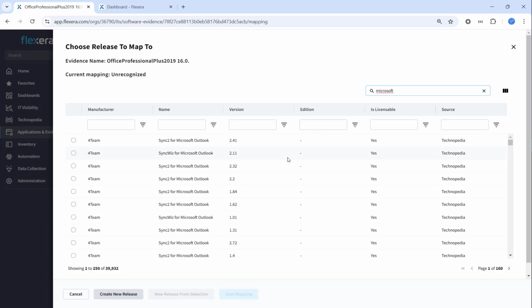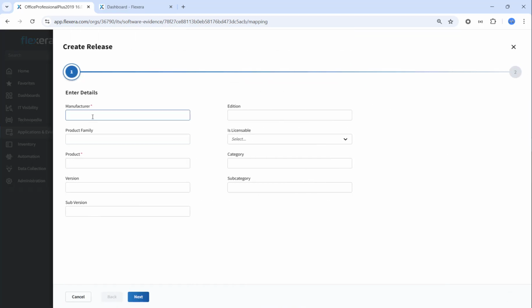But I want to create its own application so that I can separate the specific evidence for that machine into its own product rather than try to mix it with the other devices that might have a different named evidence for the same product. So this will tell me which devices have this specific evidence on it. So I'm going to create a new release and fill in these fields.